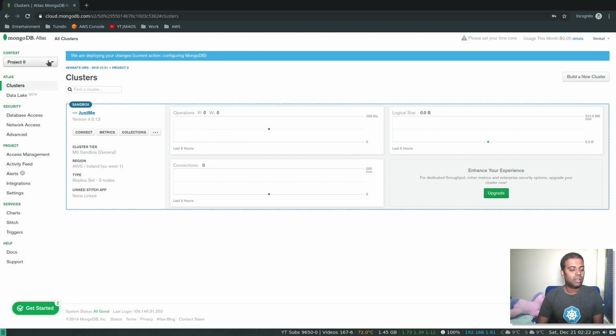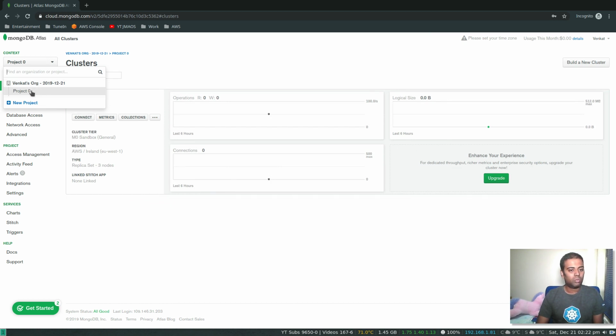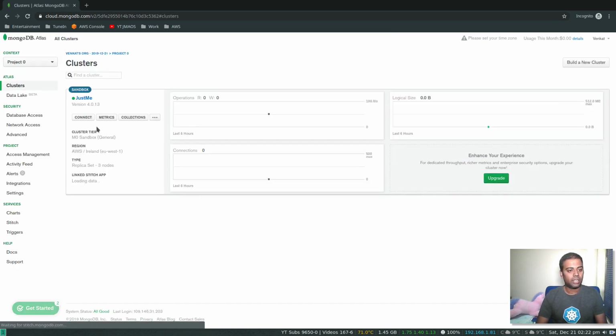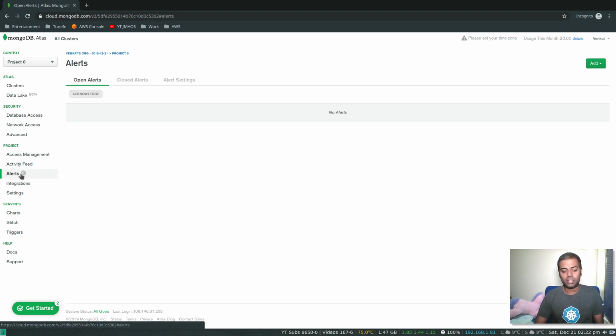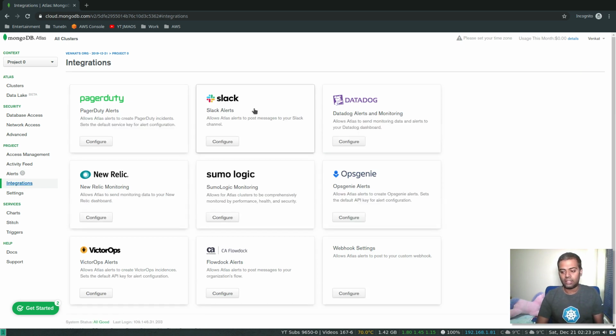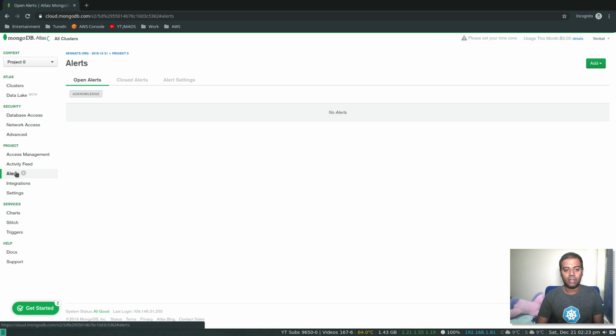So that's our cluster, project 0, Venkat's org. And if you want to change the name of the project, we can change the name. Go to settings, and there are integrations. You can integrate this with Slack, for example, Datadog, Ops Genie, PagerDuty, and everything. And alerts, like I mentioned in my Ops Manager video, you can create alerts if CPU utilization goes above 90% or your disk utilization goes above 95% or something. You will get an alert here, and you can configure the integrations. You can have your Slack channel integrated, so whenever there is an alert here, it will be sent to your Slack channel or whatever application you have configured.